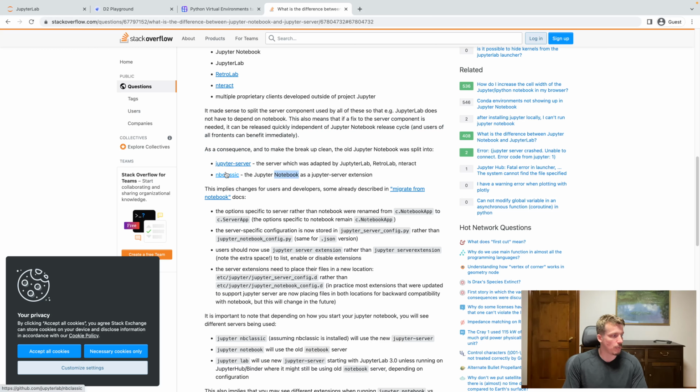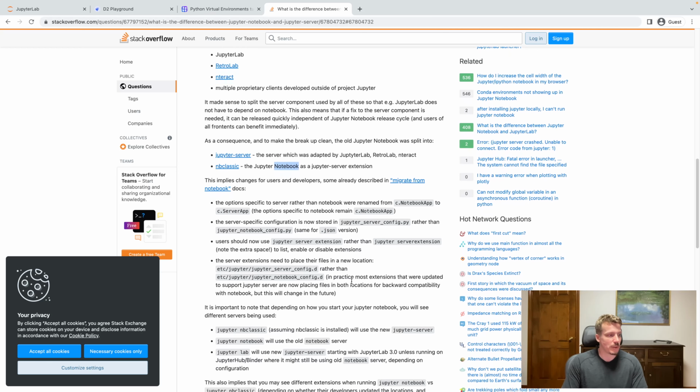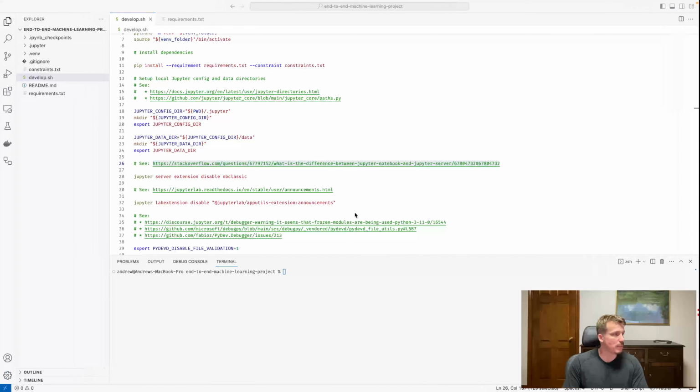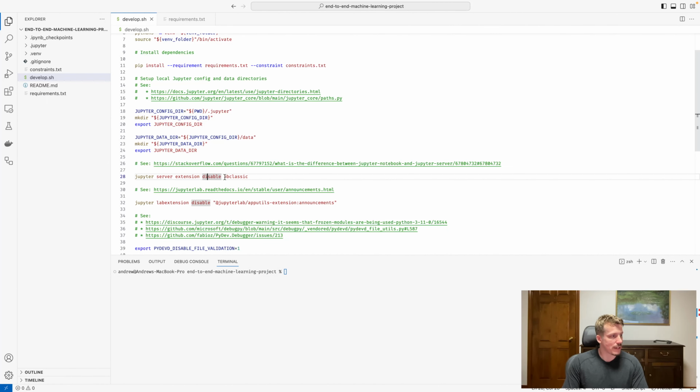So NB Classic was the old way of doing it, Jupyter Server is the new server. And then it talks about why they exist and what they're used for, and sometimes NB Classic is used, JupyterLab will use the new Jupyter Server. So great write-up. But that's what we're going to do, since we're using JupyterLab and we're using the new Jupyter Server, we're not going to use NB Classic, and we're not configuring it to use NB Classic. So we can actually disable that server extension.